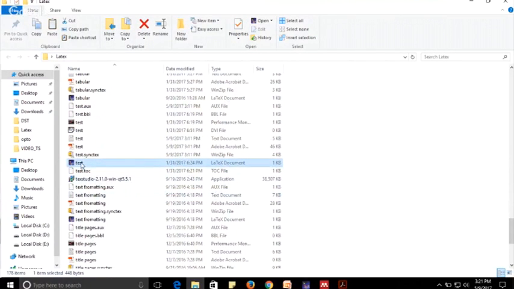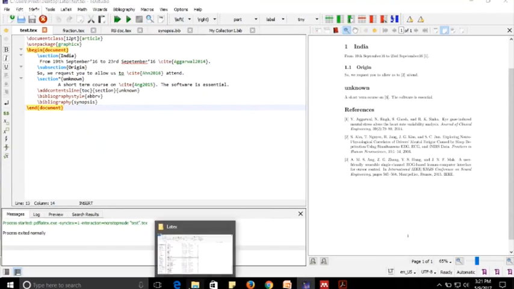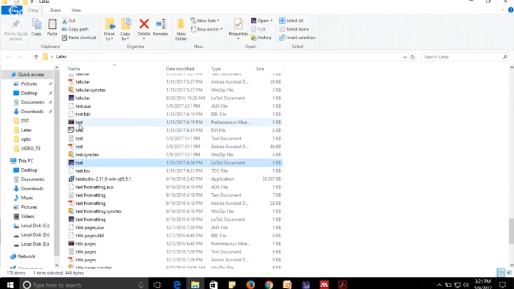Once we write one LaTeX document, at least the first time you have to run this document. Once we run it, you can see different documents coming with the same name, test. I have written only one TEST LaTeX document, but there are different files with the same name.